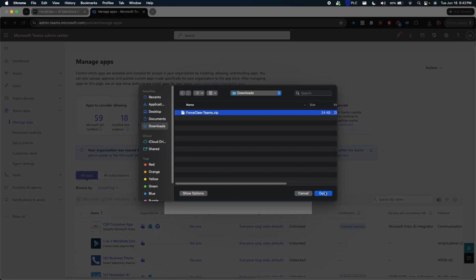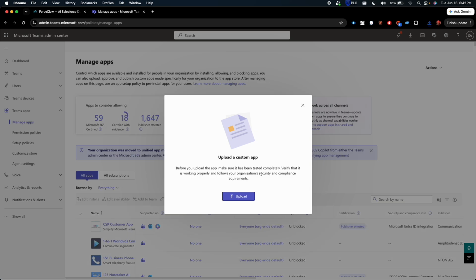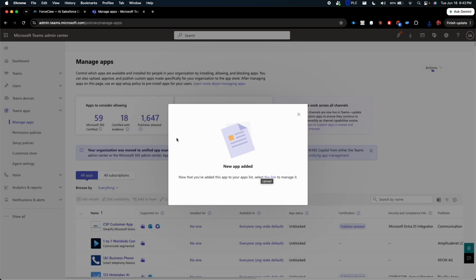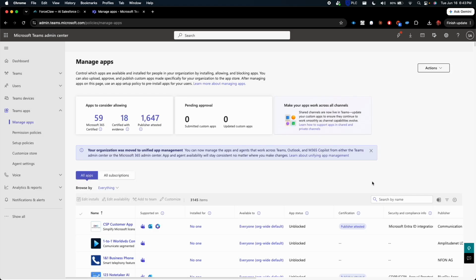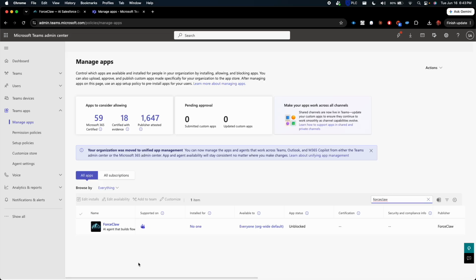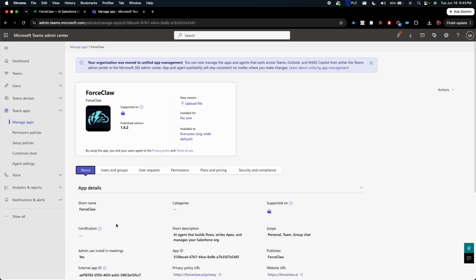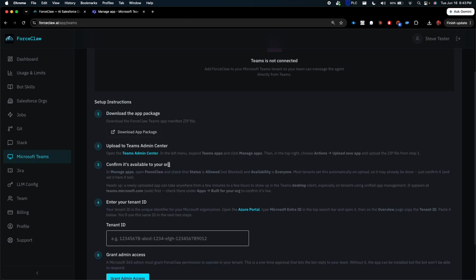Go to my downloads, and I can upload that. I don't know why they put the spinner over here, but this is uploading. So we'll wait a second for that to finish. Okay, new app added, that's good. So if I close this and I search for ForceClaw, we can see that now. It took a second for my image to show up. But if I click that and go back, you see confirm it's available.